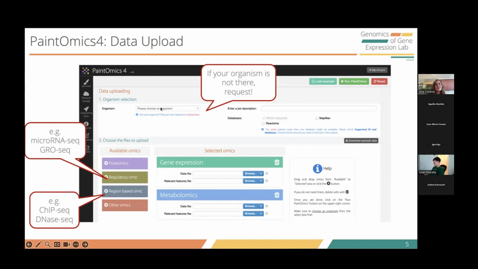We only maintain a limited number of organisms, but we can add any organism that you may be working with. So if your organism is not in the list that you can see when you click here, then you have to request us to add it. And then, for example, here, you can select which databases you want to look at.